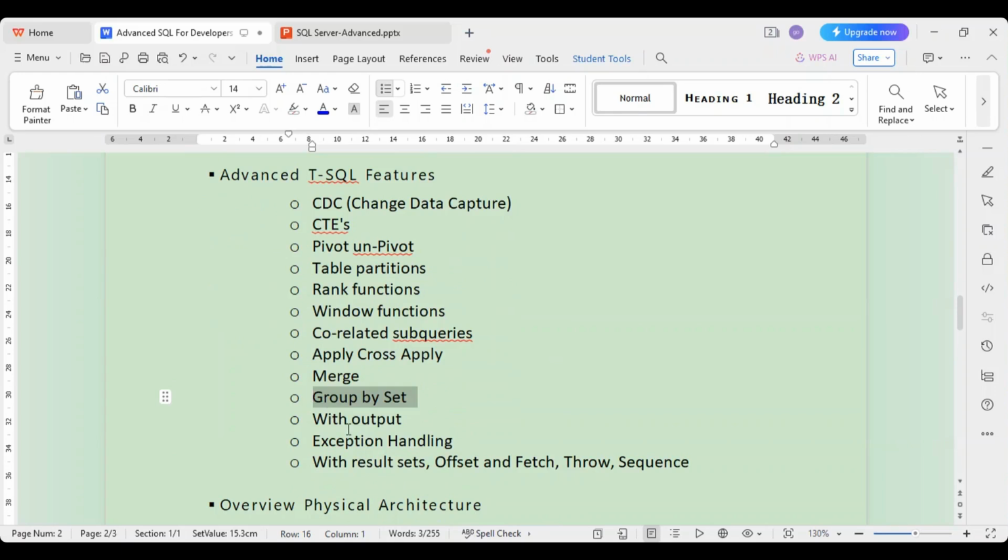Then with output clause. So whenever we are doing an insert, update or a delete statement or using a merge statement, the output clause will give me the output. Output means it will allow me to access the data before the operation and after the operation, especially for update. And it will allow me to access the data which is inserted. It will allow me to access the data which is deleted. So all this it will allow with the output clause. So that we'll look at.